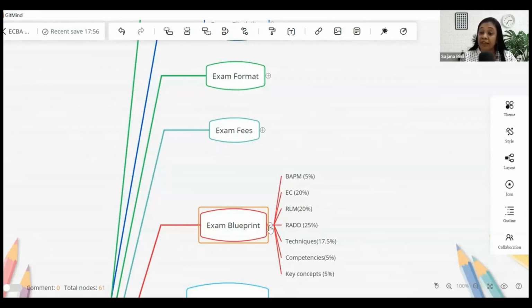So if you look at this weightage distribution, you can very easily say what are the top chapters that you should focus on. Of course, elicitation and collaboration, requirement lifecycle management, and requirement analysis and design definition. These are three main important chapters. Having said that, you should not ignore the other chapters. Techniques is not far behind.